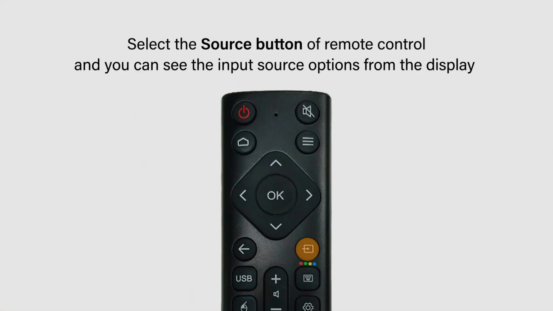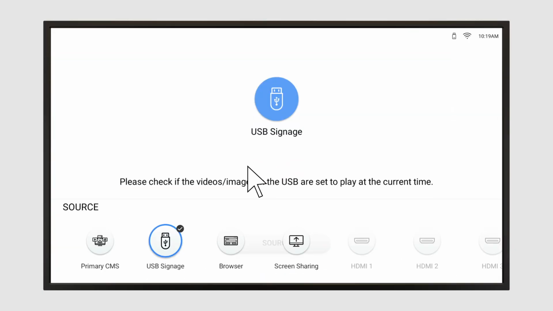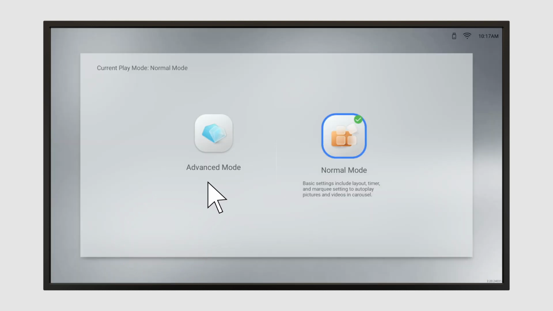Select the source button of the remote control and you can see the input source options from the display. Select USB Signage from the source menu. There are two modes, normal and advanced. Advanced mode allows you to filter up to 5 timers and select any pictures or videos.